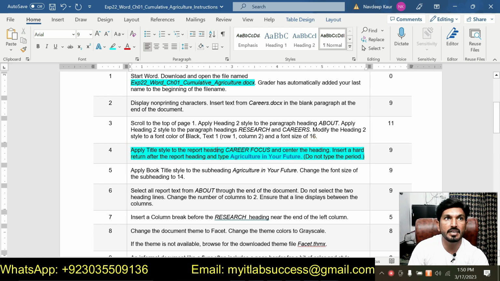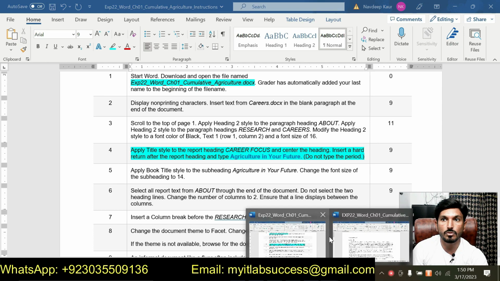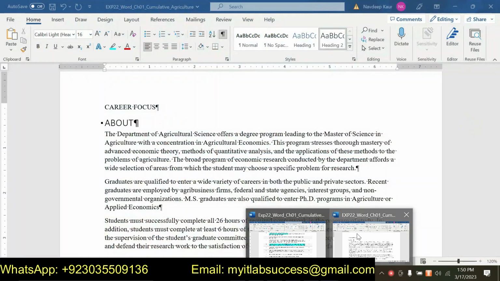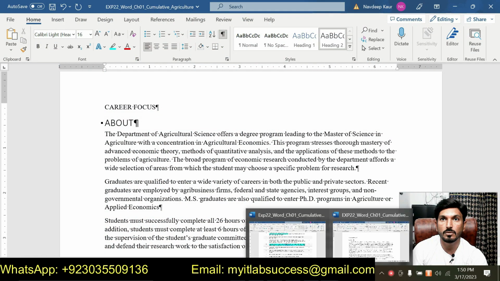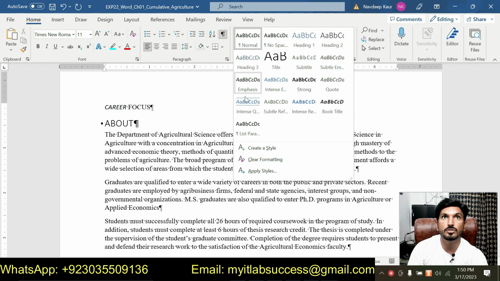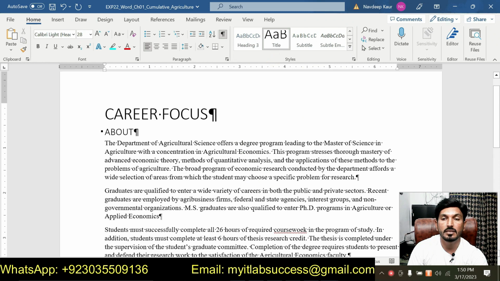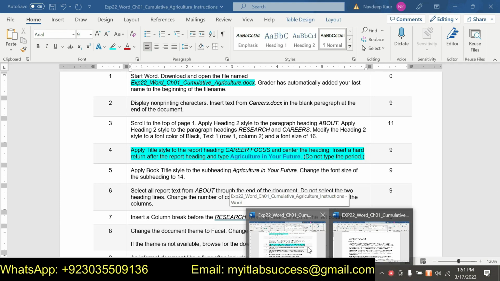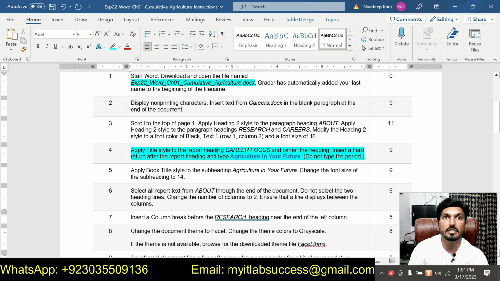Step number 4 is apply the Title style to the report heading, Career Focus, and center the heading. So we are supposed to apply the Title style to this one. Let me look for the Title style here. This one is the Title.